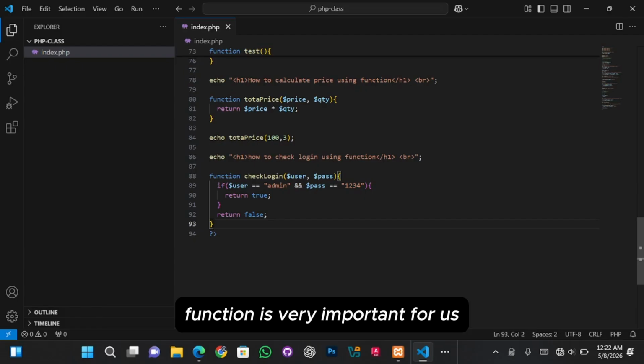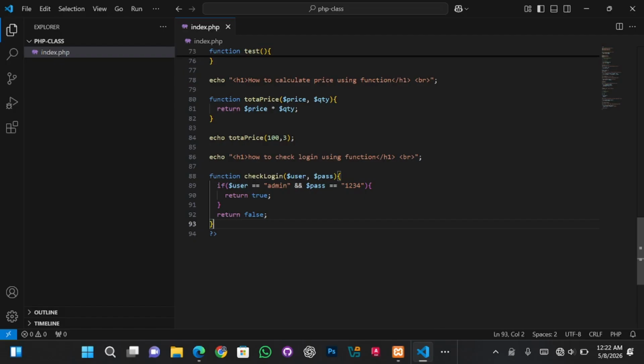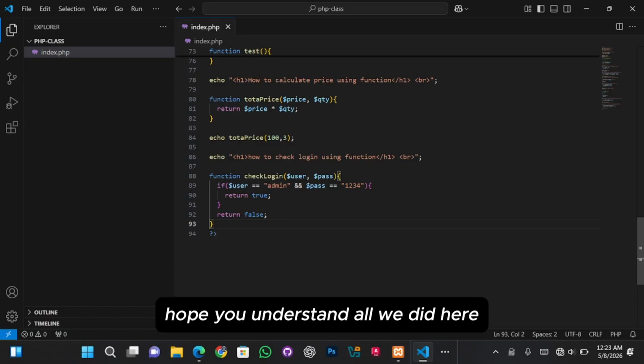Function is very important for us. It does so many things. So this is what, hope you understand all we did here.